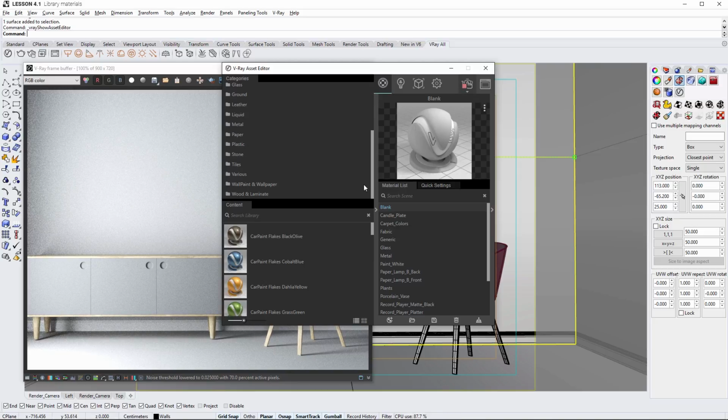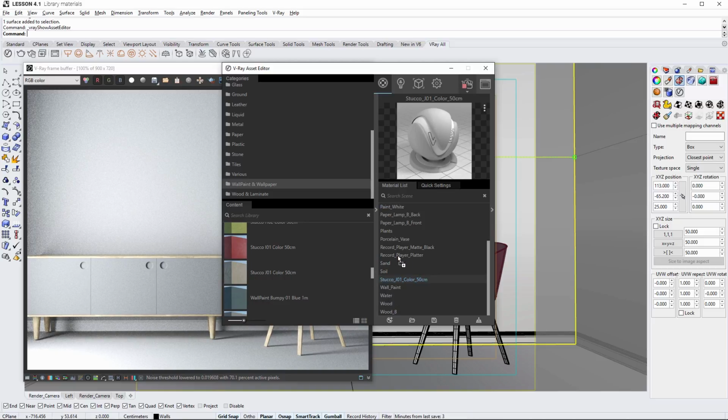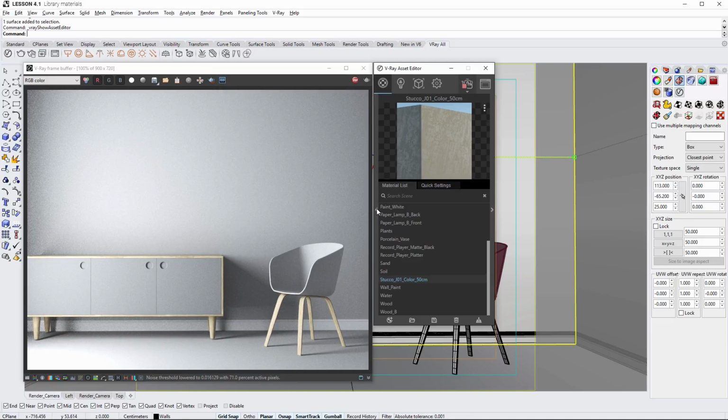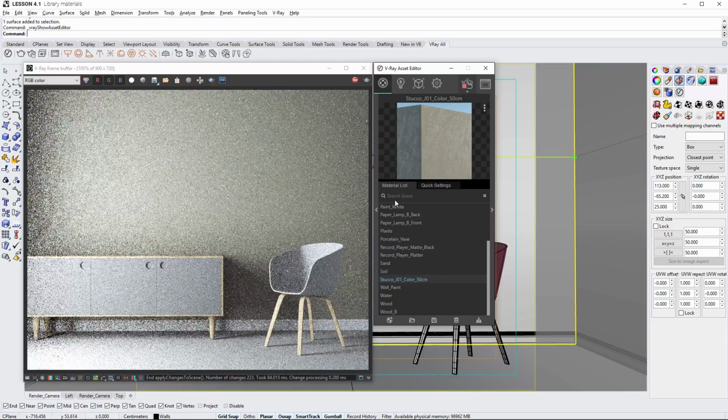For the wall, let's go to the Wall Paint and Wallpaper section and choose the Stucco J01 color. Then, left-click and drag it into the materials list. Let's go ahead and collapse the library flyout menu for now. With the stucco material selected, I'm going to right-click and choose Apply to Selection.